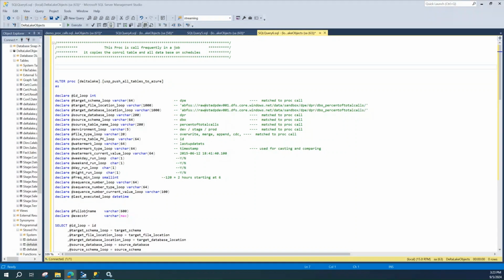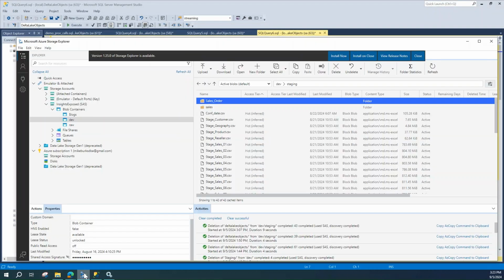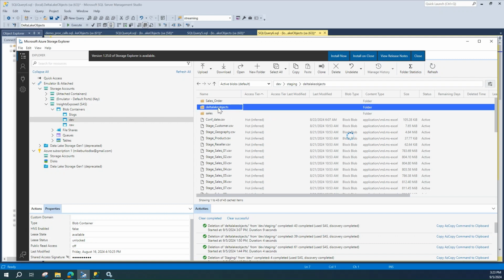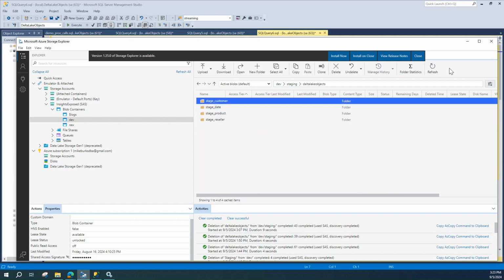All right, so let's go out and see what we've got in our storage account. When we go out to Azure, again, we've pushed data out, but we haven't refreshed yet. So when we click refresh, we should see a new directory show up here, Data Lake Objects. And if we go in there, we should see all of our data that we've pushed. Customer data, date, product, reseller data. And if we go into those, there'll actually be CSVs with the data that we need to load into Databricks.